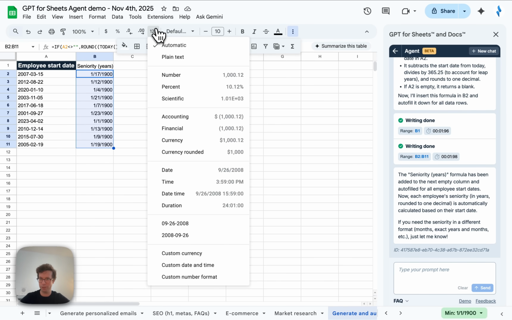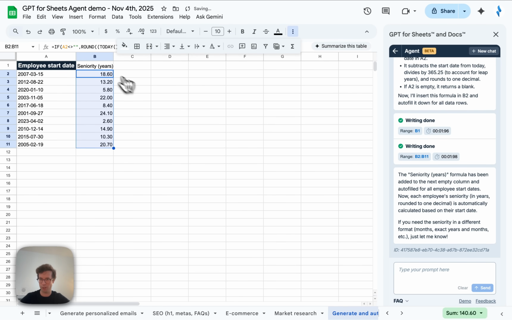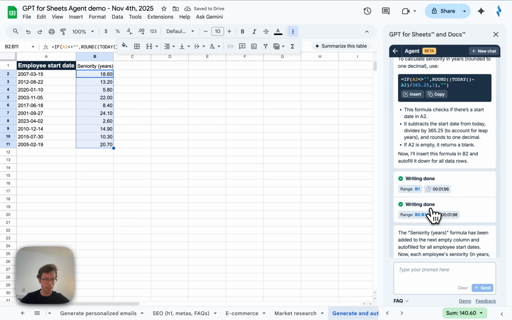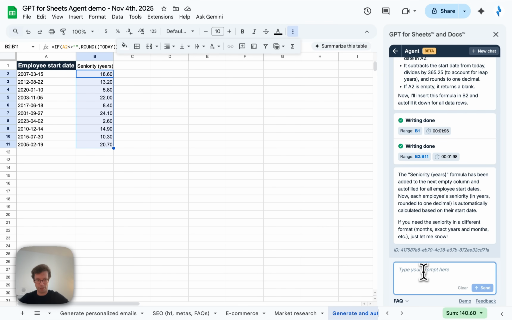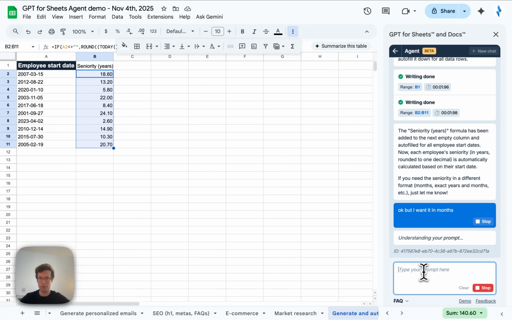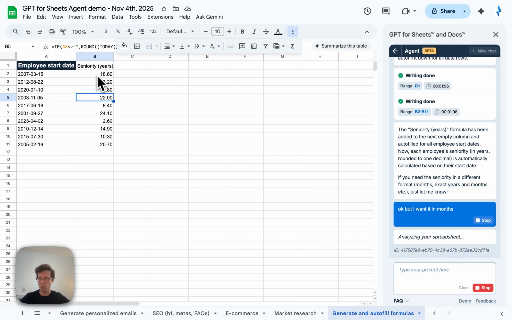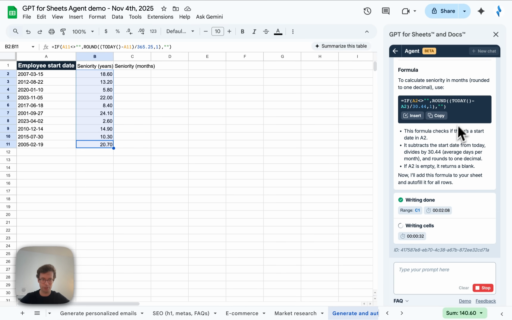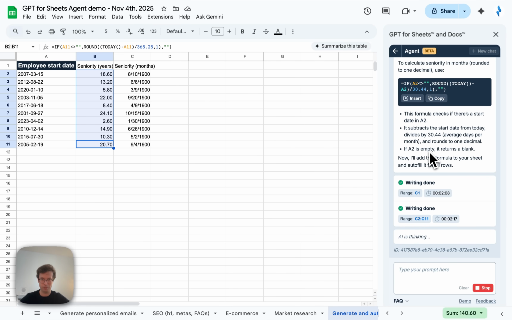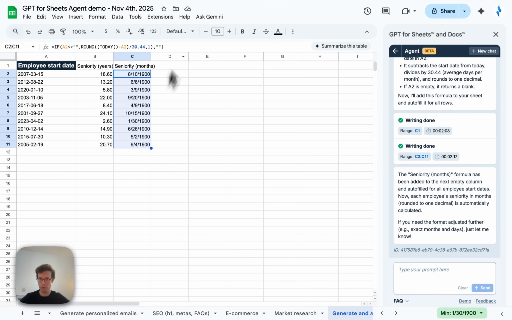Actually, that's maybe because this is not the right format. All right, so it's correct, but the formatting is a bit weird. Demo effects, and you could follow up and say, okay, but I want it in months, and then it will give you, the important thing is it wrote a formula and then it dragged it down. All right, so now let's see. Okay, and once again, normally it doesn't give these formulas. Let's try it again, in fact.